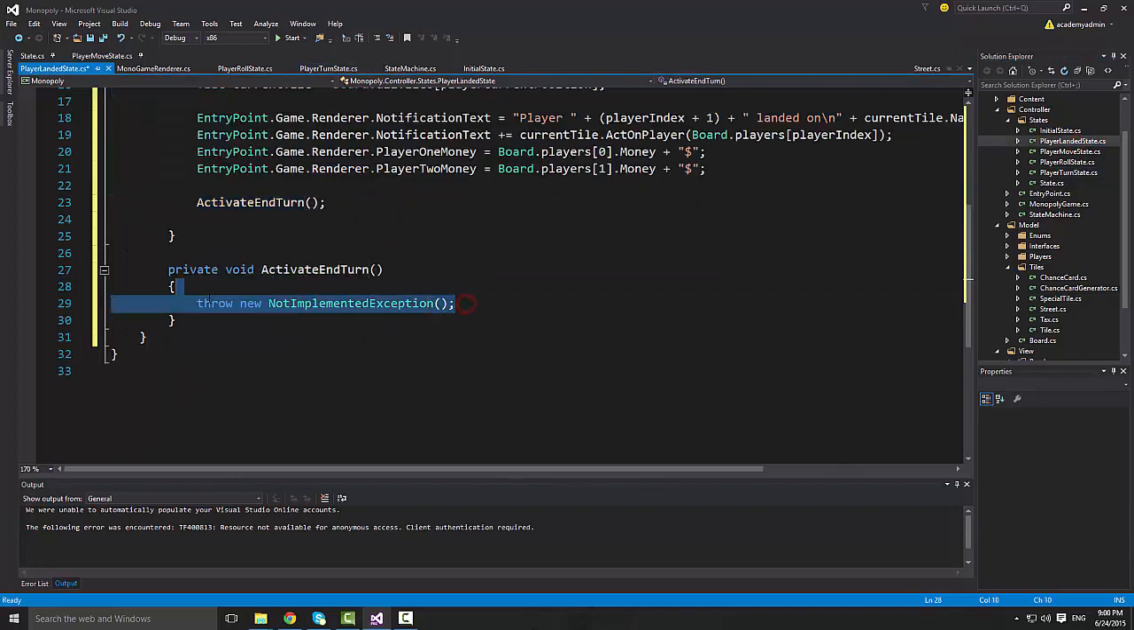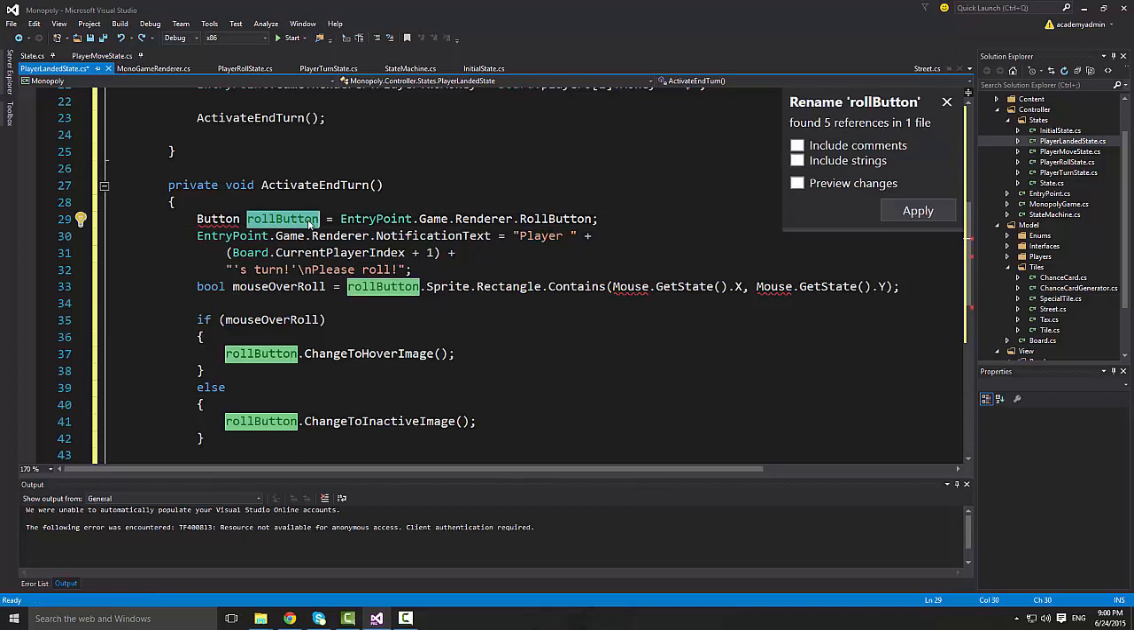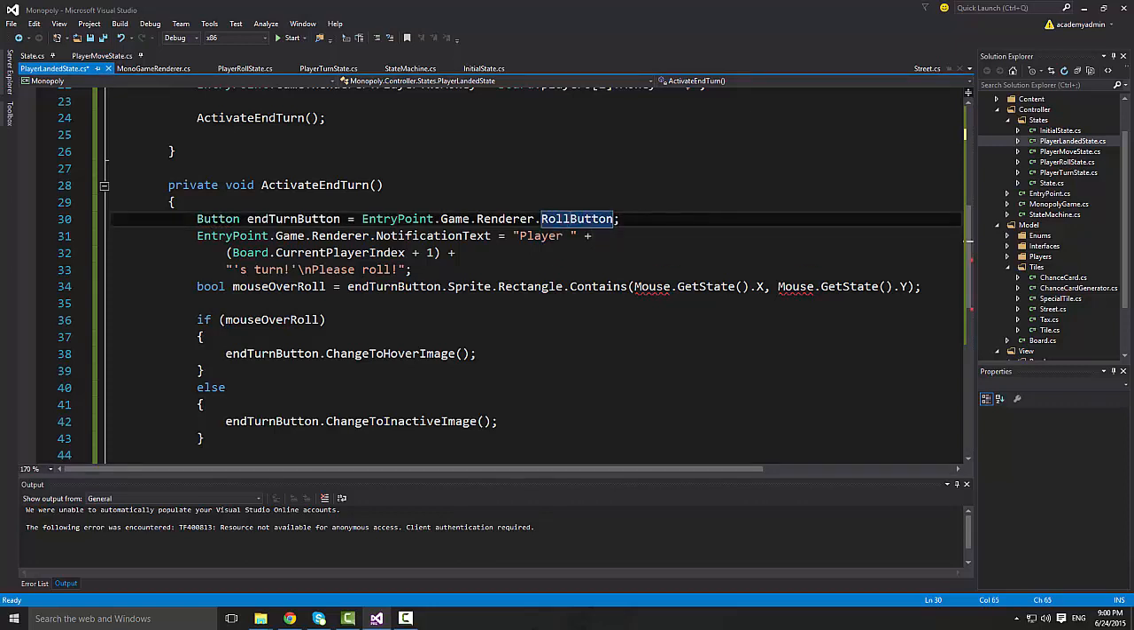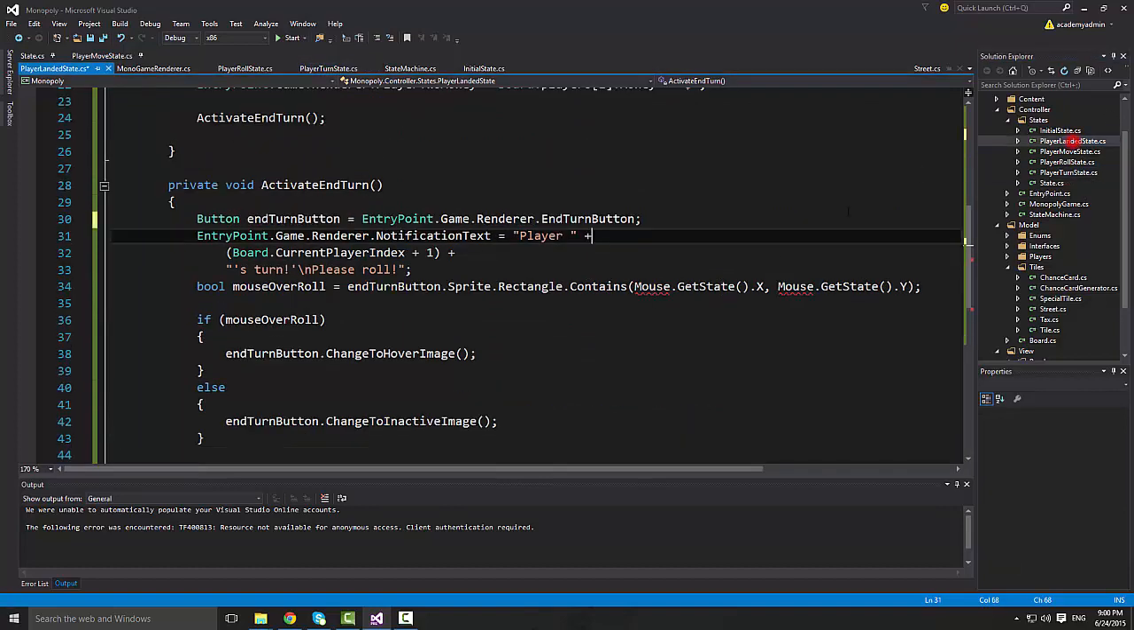So player landed state, and inside here I'll paste that, and let's change a couple of things. So first of all, I don't need a roll button. I need the end turn button. This is going to be a reference to end turn. Could I have just renamed it? Can I just say here end turn button? Probably. Did it change? Do I have to change that as well? No. So this has to be end turn button. Oops. I actually want to check whether that changed in here in my other class. No, it didn't. So we are fine.